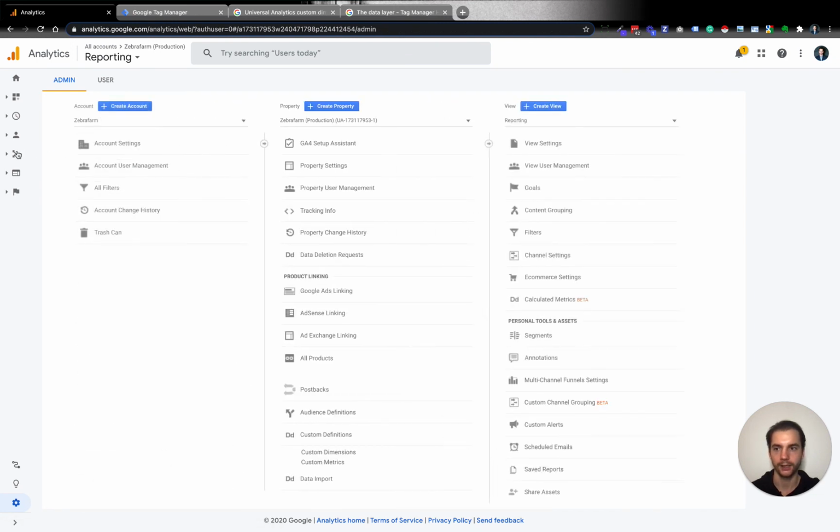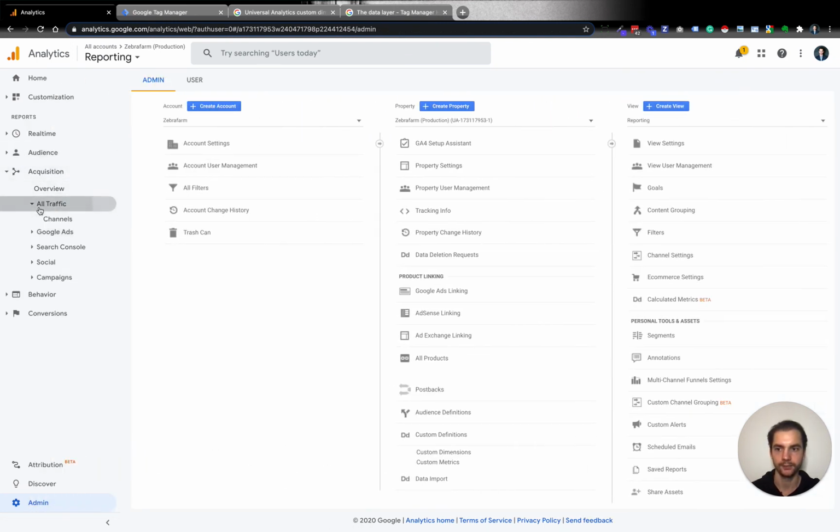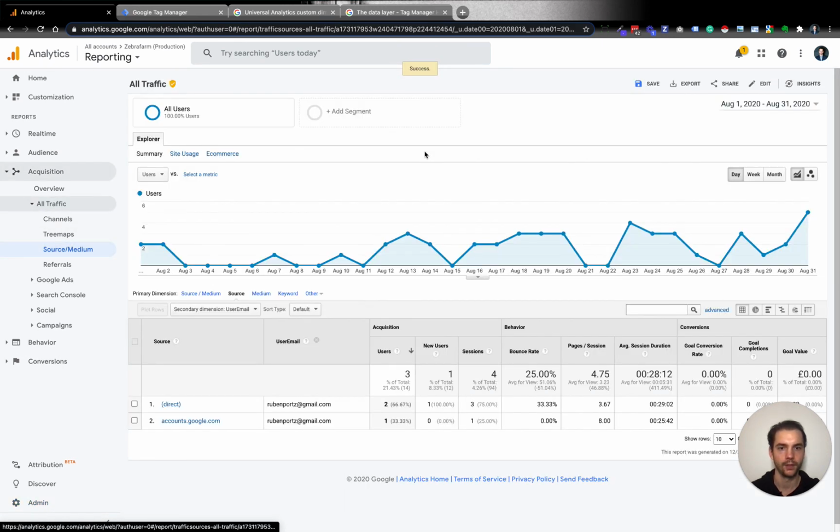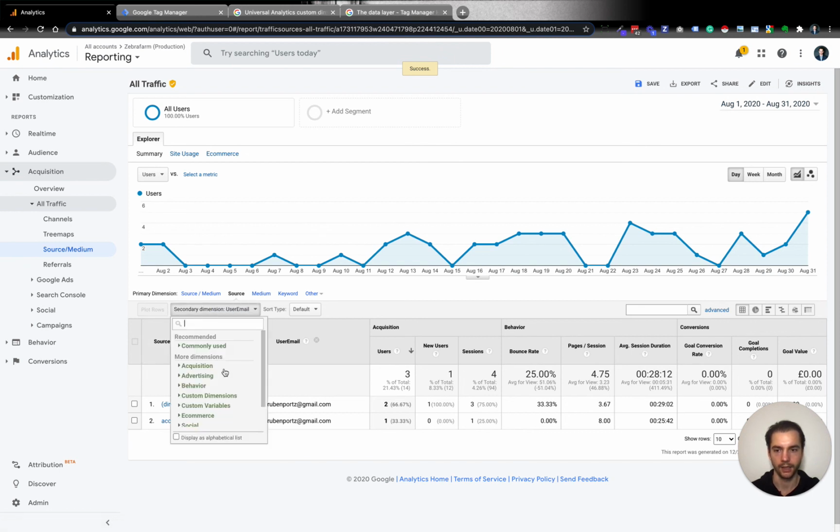If I go back to my acquisition data, source/medium, then I have these custom dimensions in here that you will see. So that's how you add those custom dimensions. It works exactly the same for custom metrics.